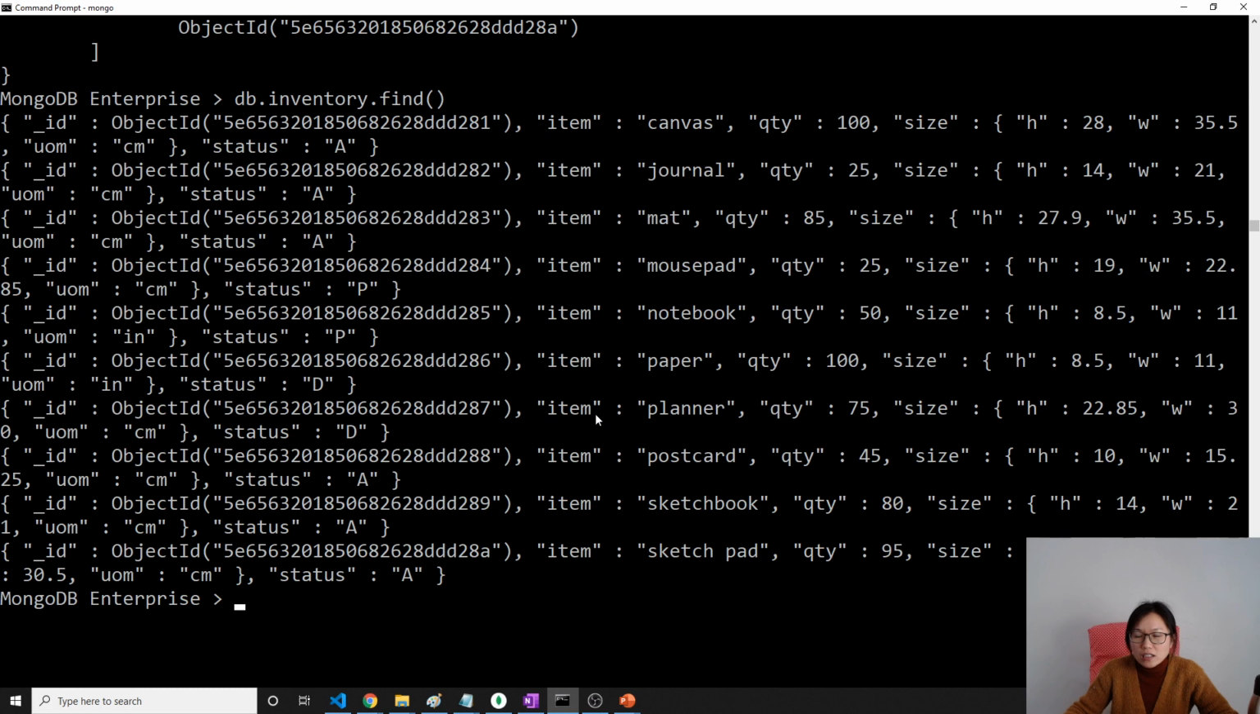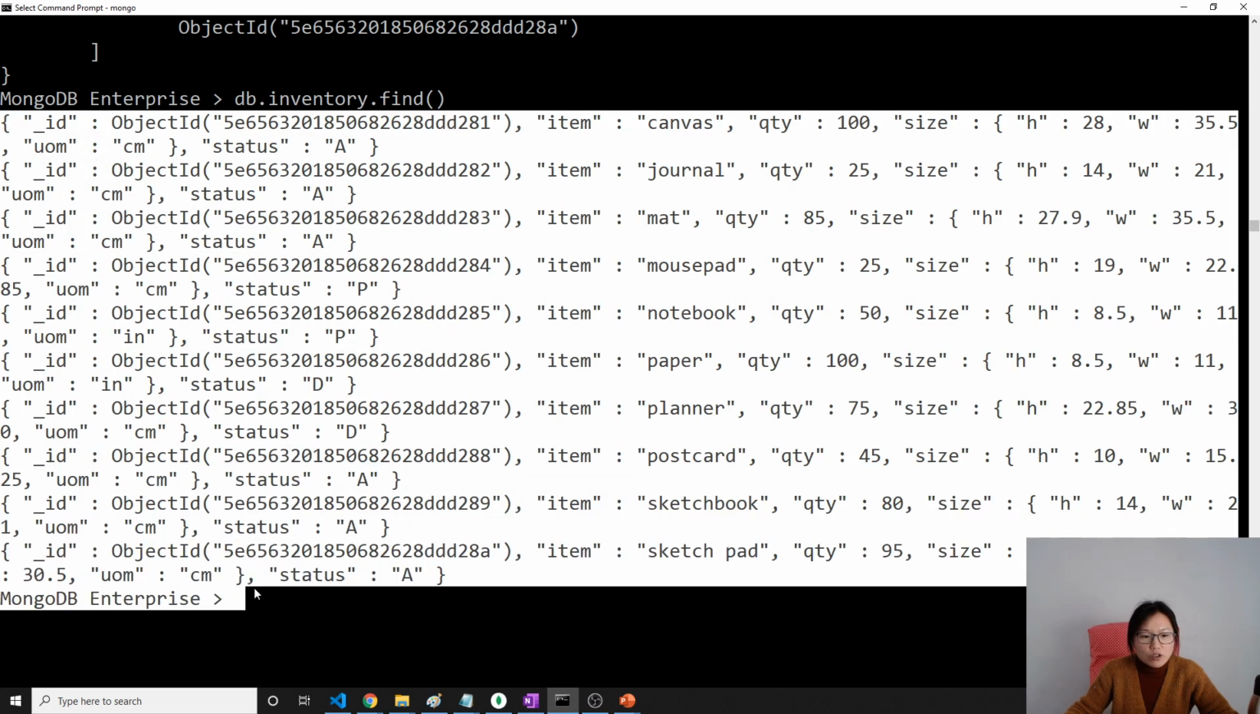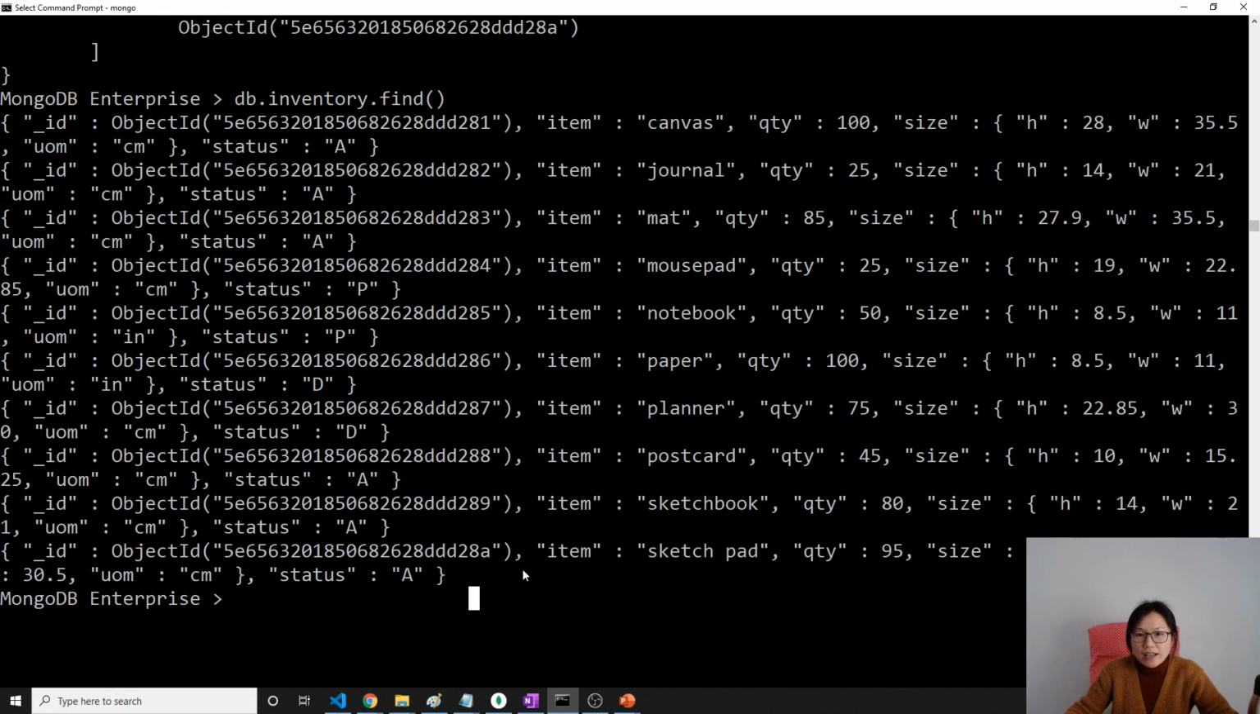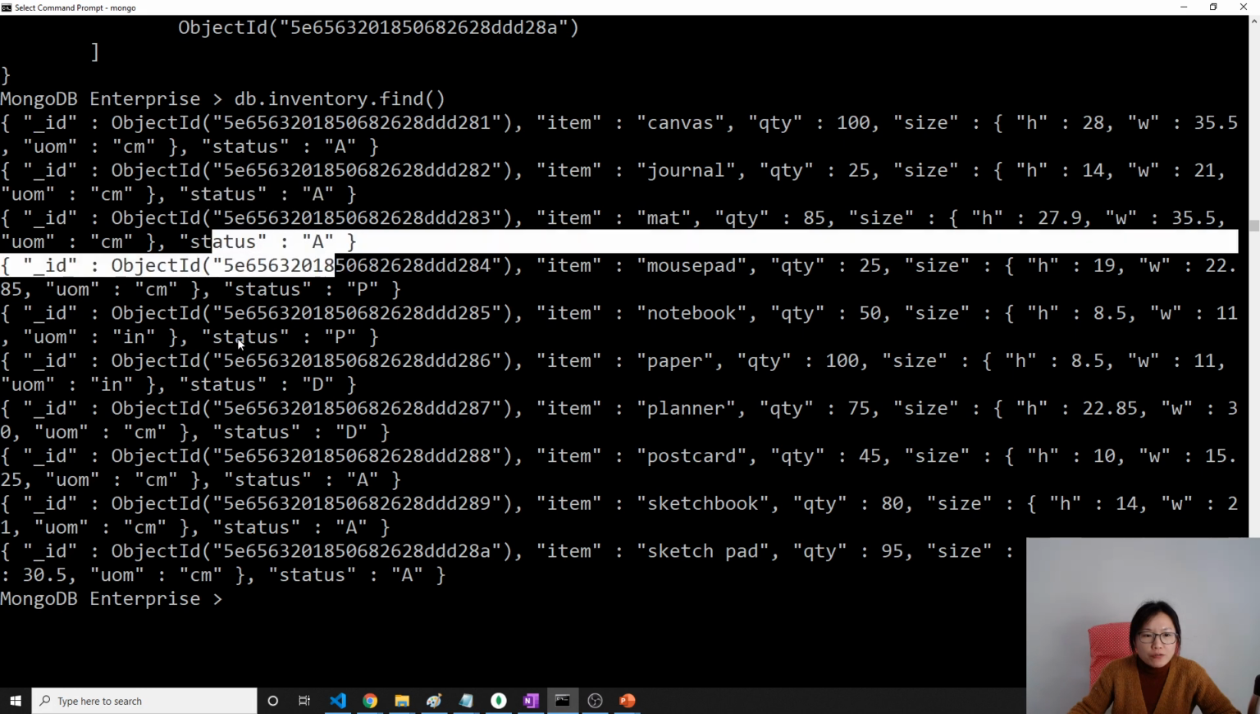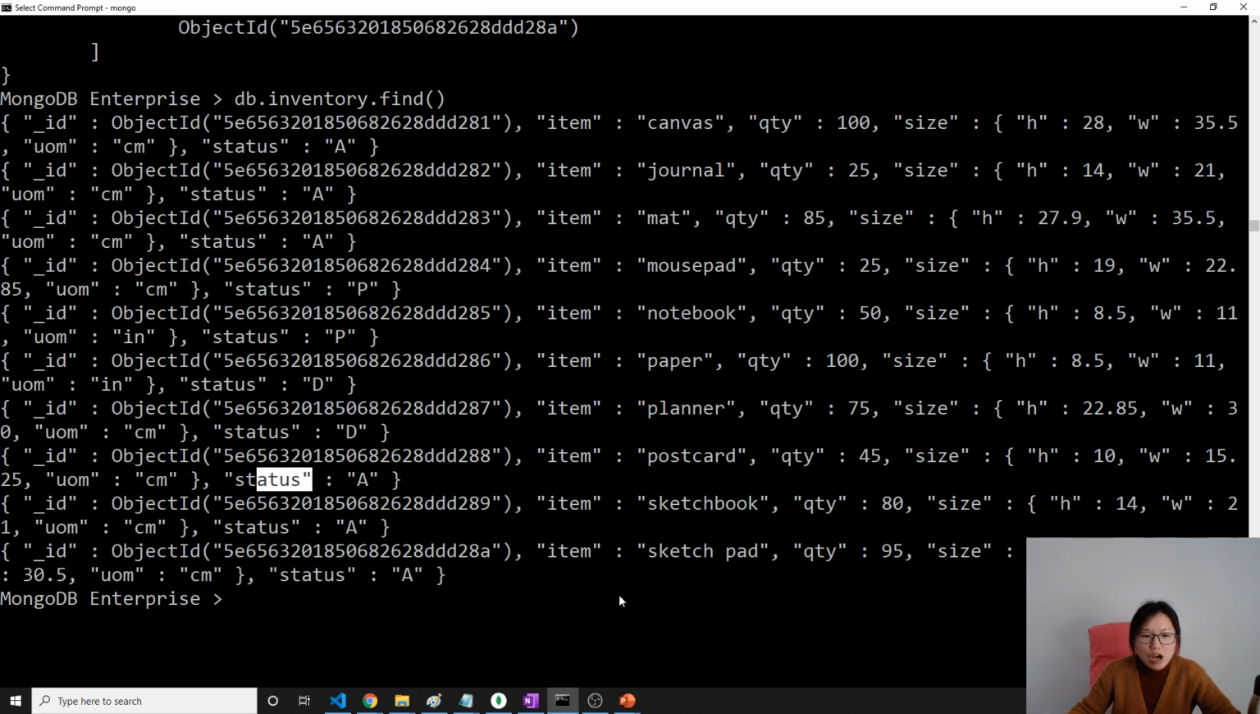Anyway, we will have an example now. So here, this is our inventory, and I inserted lots of documents here. Now let's take a look. If I use a filter based on the status A, we have 4 documents which have the status A, right?